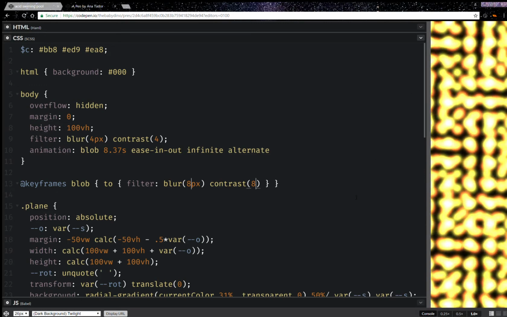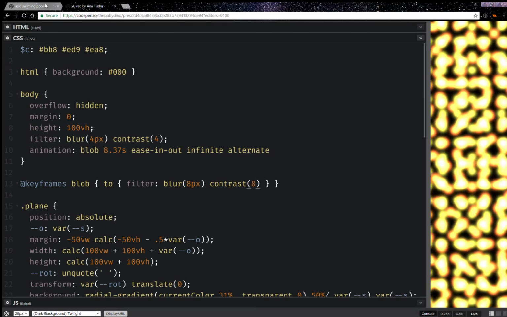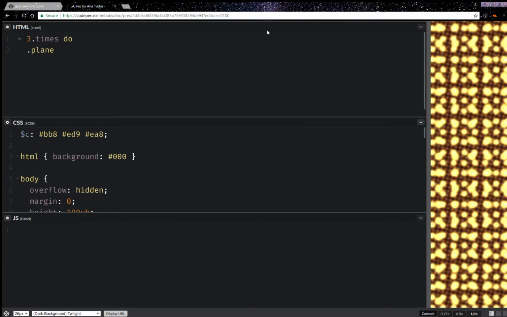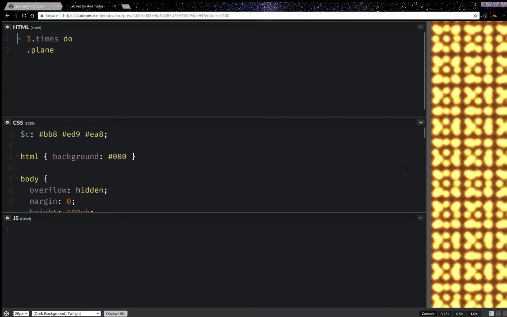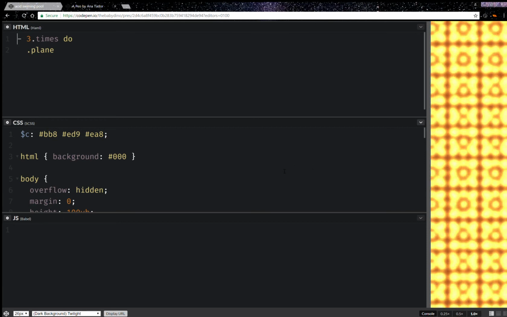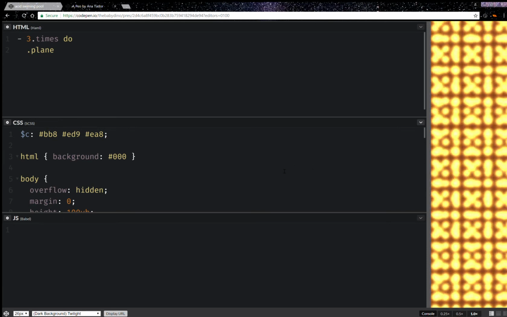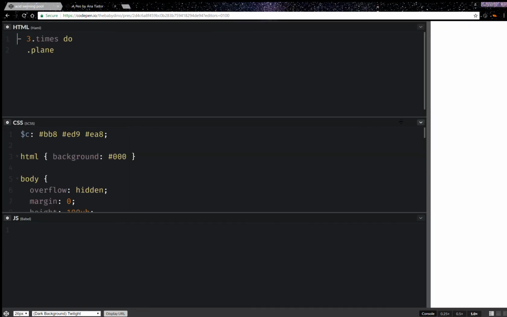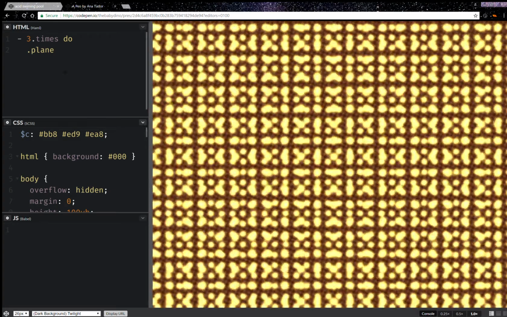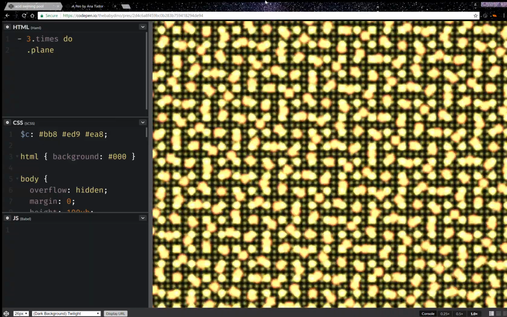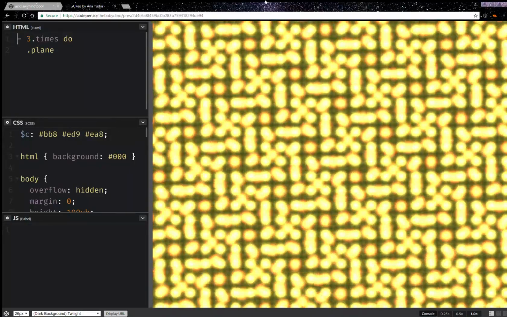Okay, and as you can see, it changes. And if I refresh this, I should get a different result, because the background sizes and the animation durations are different. And as you can see, again, this changes around here. Again, if I refresh, I should get something else. Now this is different as well, and as you can see, the blobbing evolves.